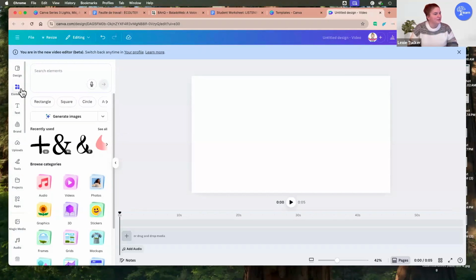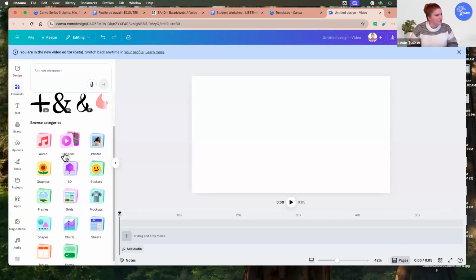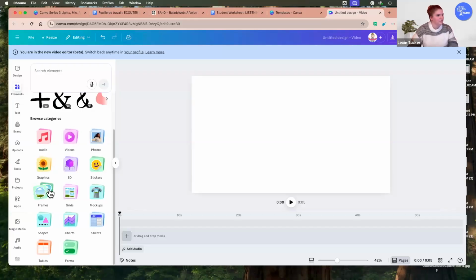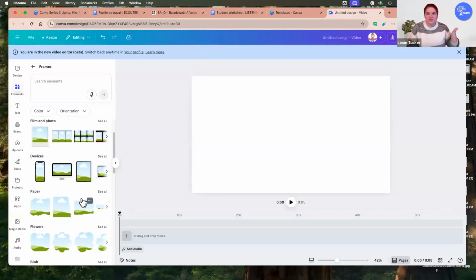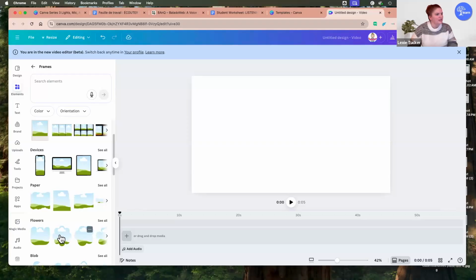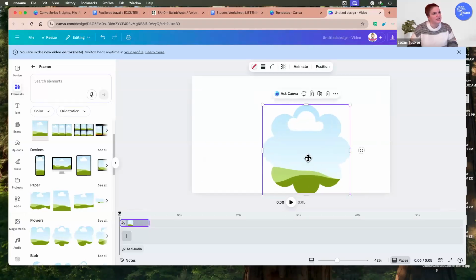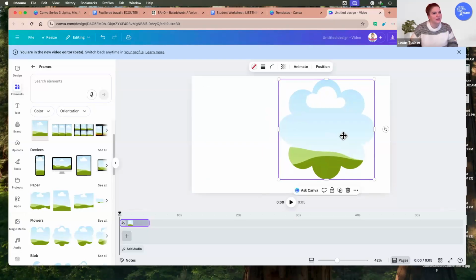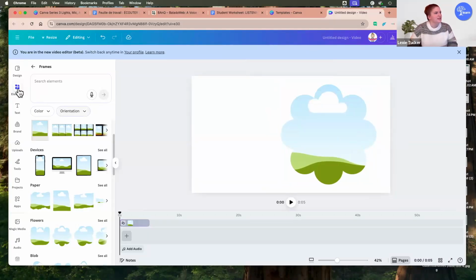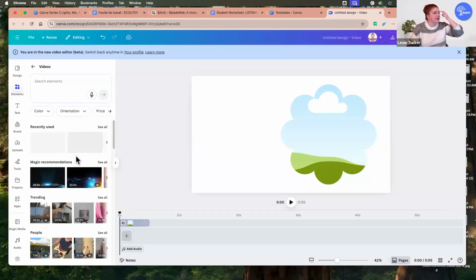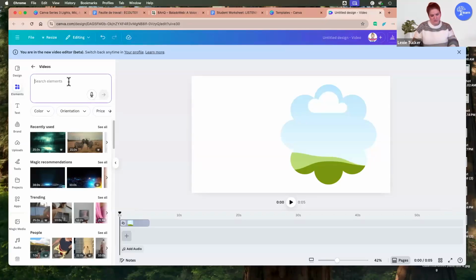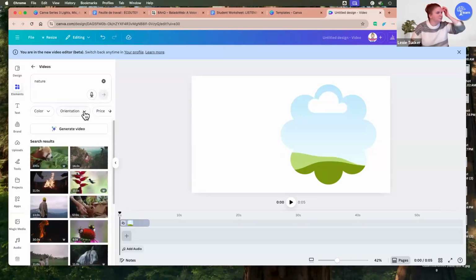If you click on the left to your elements and you scroll down, you can find the frames button. These are different shapes that you can use to insert static images, but also videos. So it can be a really fun way to make your videos a little bit more interesting. If I have this flower frame here, I can come back to elements, and this time I'm going to hit videos, and I can search for videos that might be interesting. So maybe I'll look for something to do with nature.